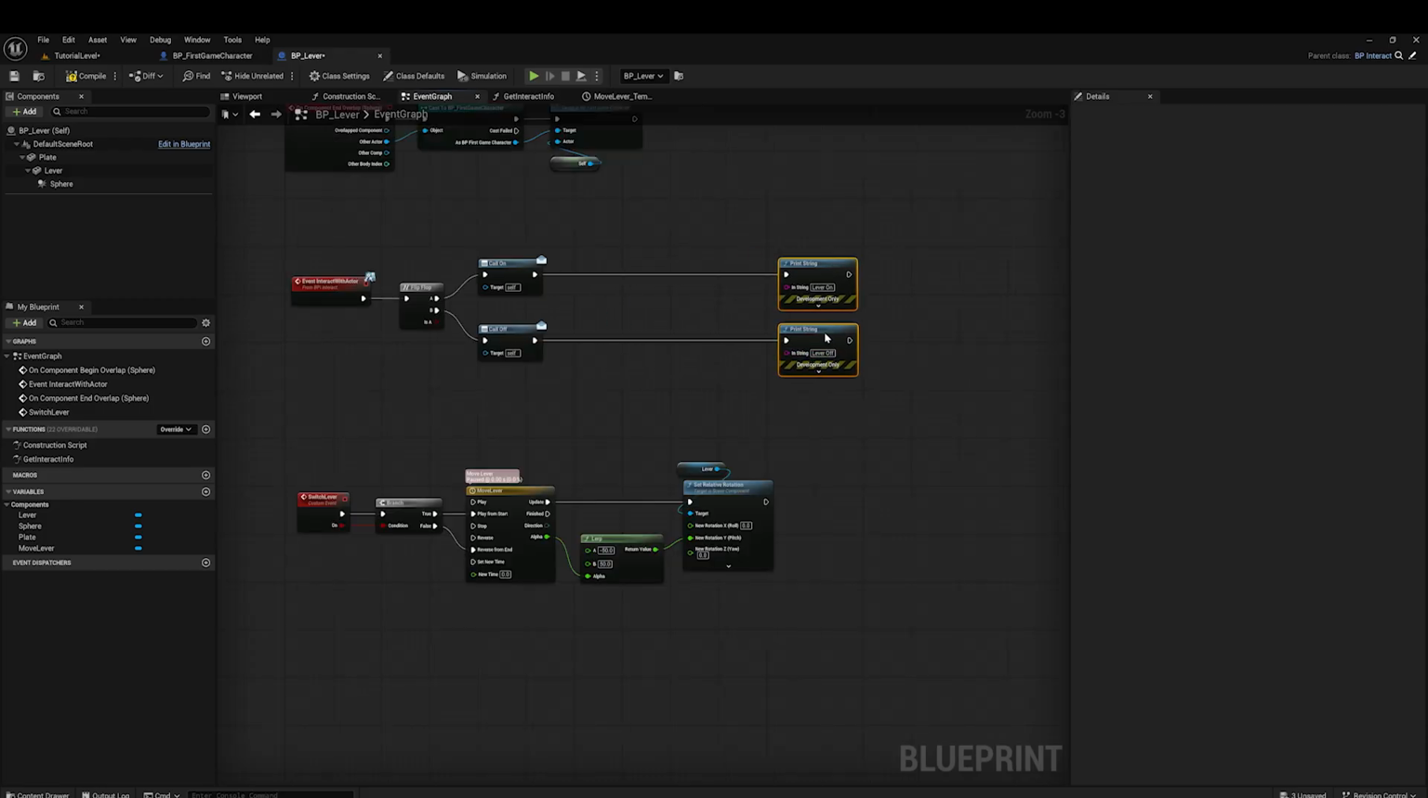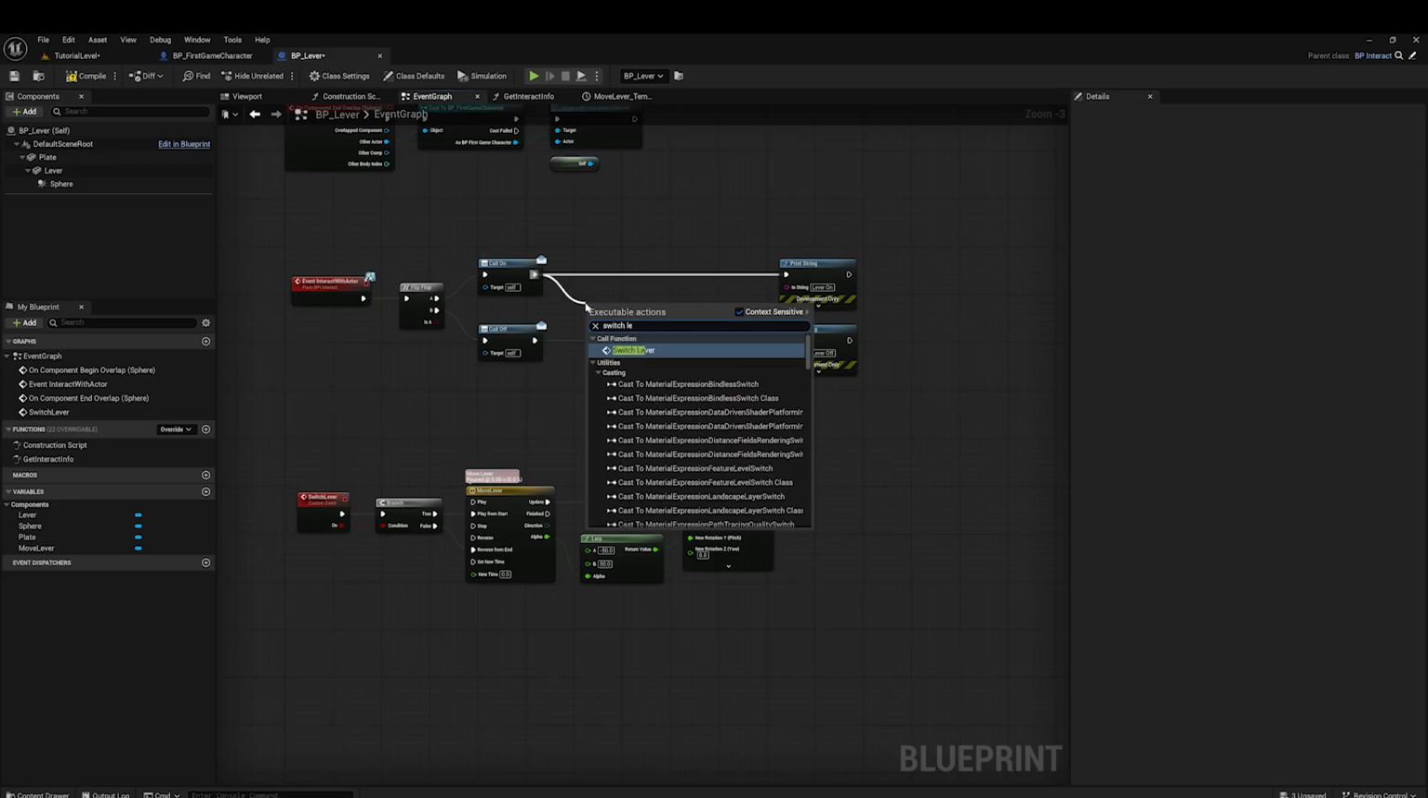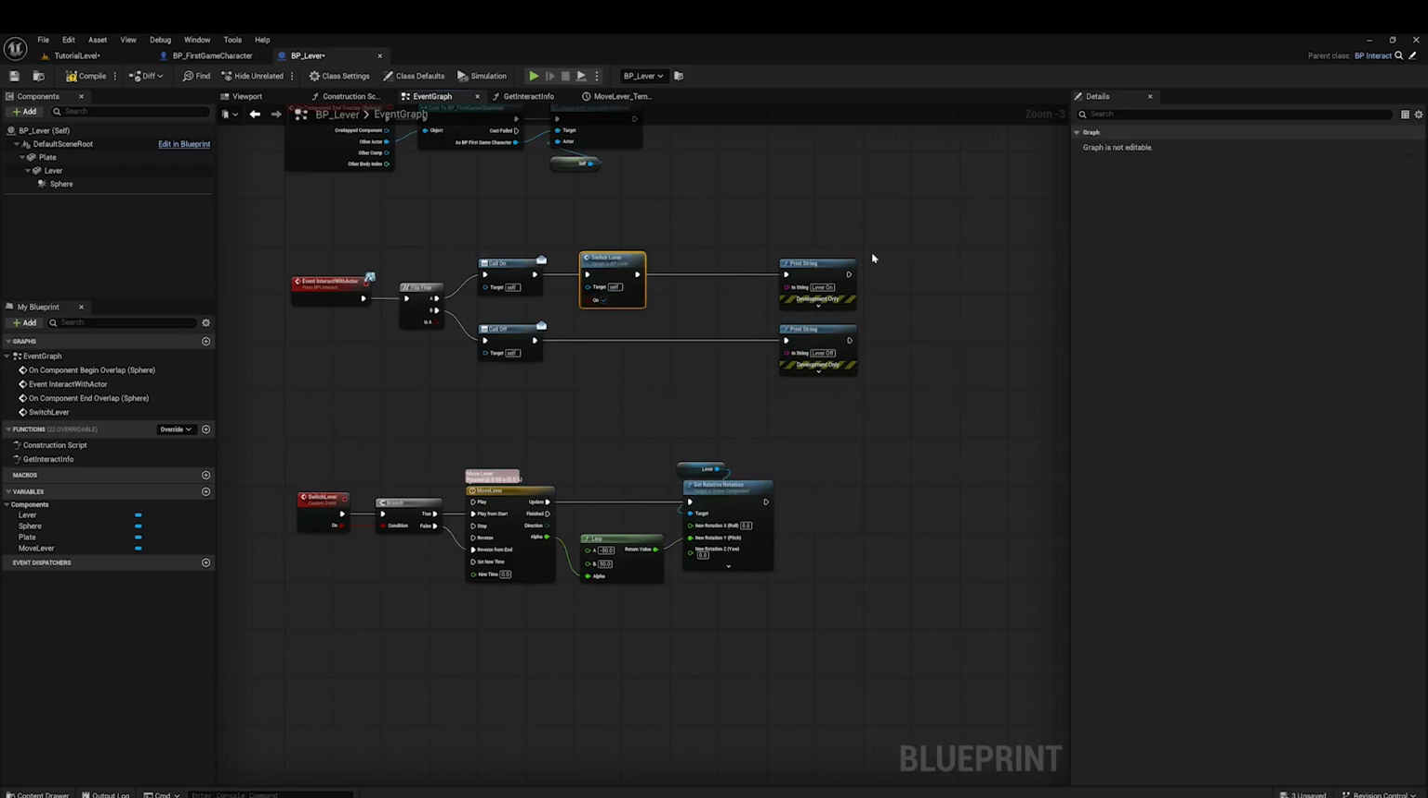Now we can replace these print strings with this function here. Switch lever. We're switching it on. And this one here, we're switching it off. And let's just see how that works.